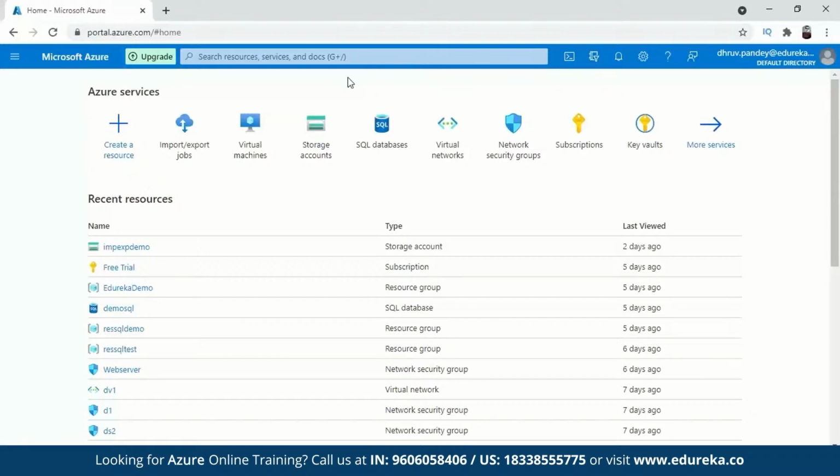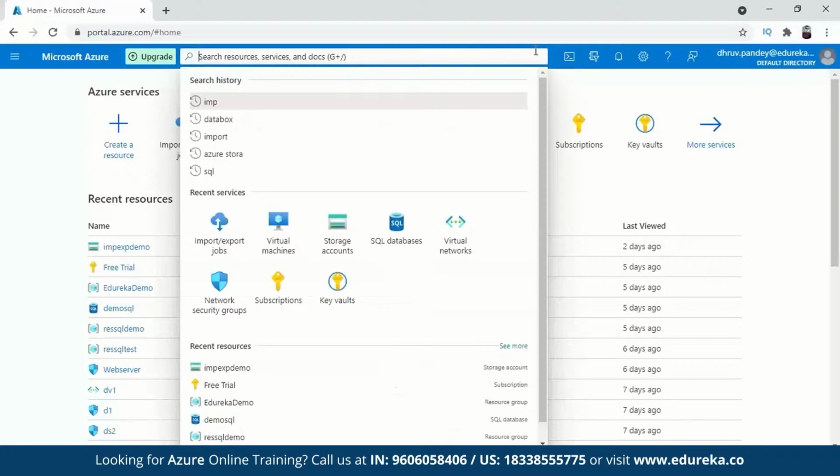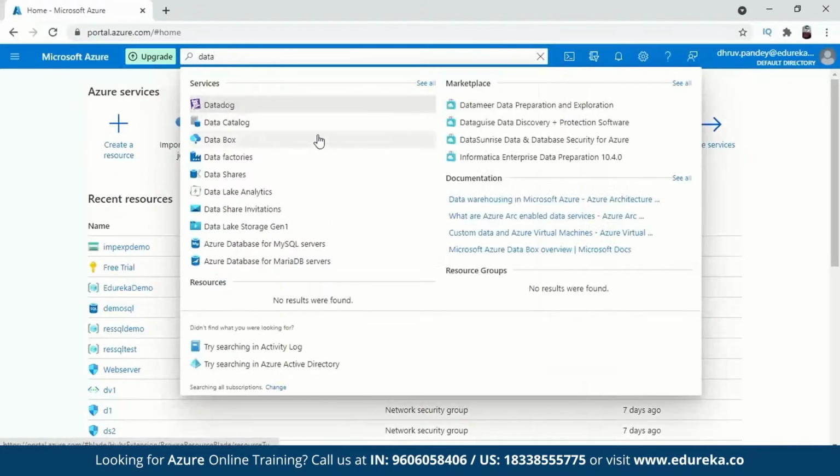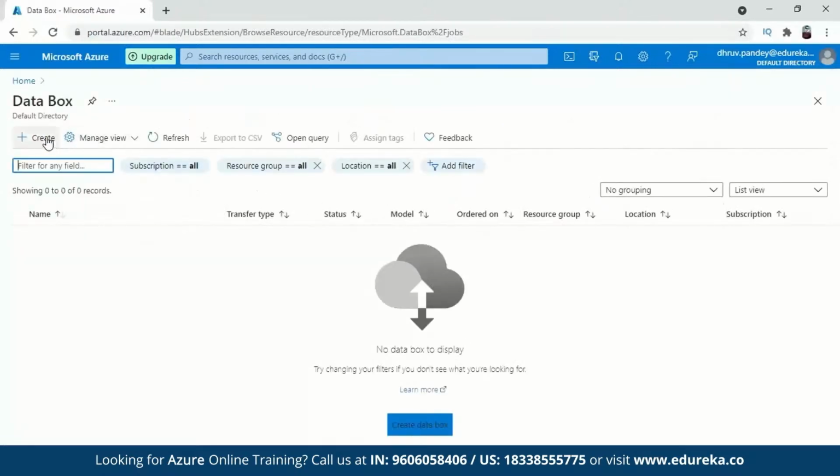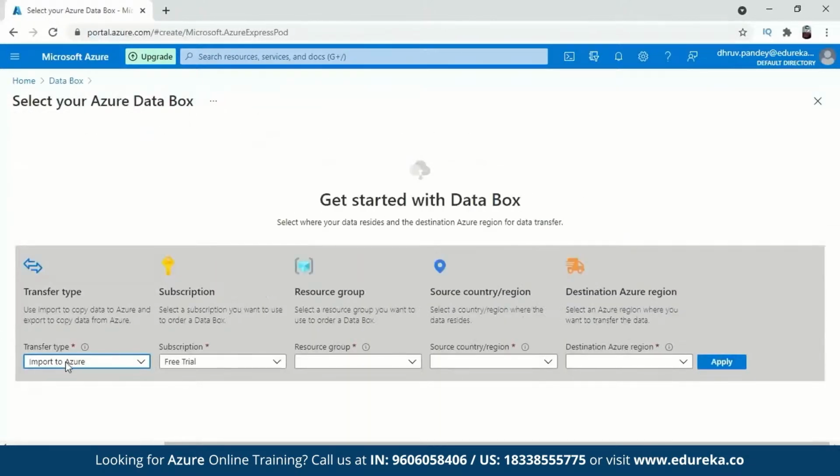First, let's understand how to request an Azure Data Box, because as I have explained, if you are not going to send your own disk, you can request an Azure Data Box from a region near you. So let's go to Azure Data Box. Just type Data Box. You can create from here, then the transfer type: import to Azure.